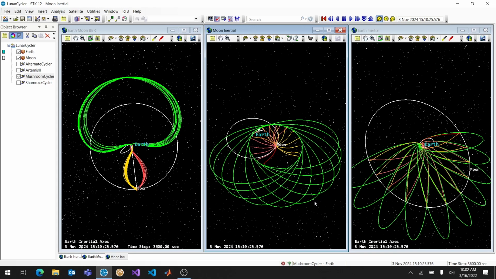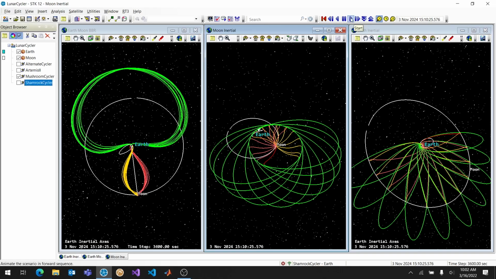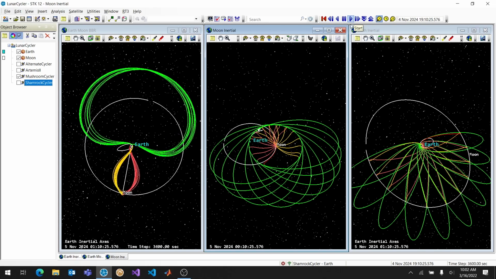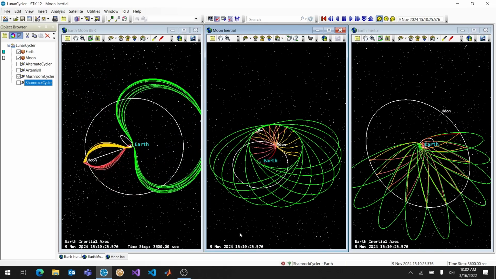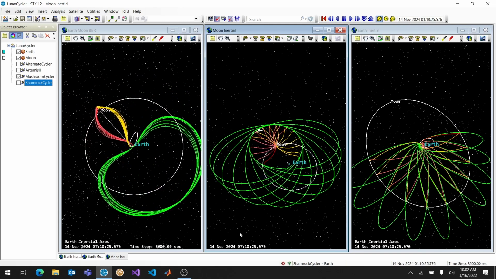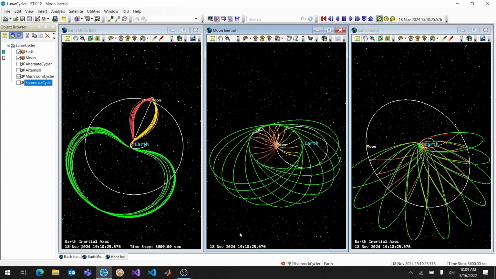So cislunar space is all the rage, and this is just another example of something we can do with STK to plan these missions and make sure we have that sustainable pattern and that we're tracking and maneuvering our satellite appropriately. I'm going to animate the mushroom cycler just so you can see that trajectory play as well. You can see, just like my Artemis II trajectory, that's going to spin, of course, but that's because of the frame I'm showing it in.